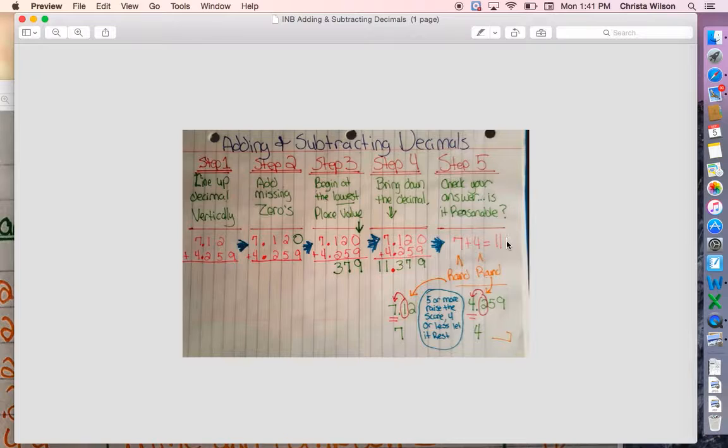Is it reasonable? The easiest way to check to see if your answer is reasonable is by rounding, and we just learned how to round. So I gave another example here. I wrote down an example of how I rounded to the 7 and the 4, and I broke that down again. So make sure you are writing very neat in your journals and you get all of this information. I will be taking a grade on your notebook.